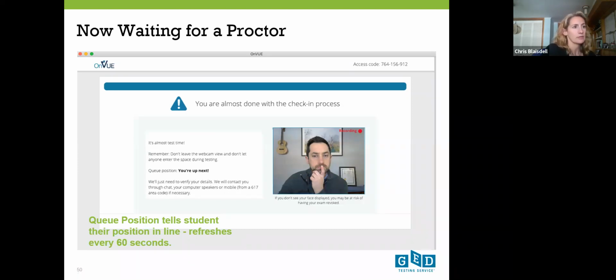It goes very quickly. And again, a reminder, if you don't see your face displayed, then either your webcam isn't working or the video streaming isn't working, and you're not going to be able to test. So take a minute to see if you can figure out how to fix that. And then that queue position refreshes every 60 seconds. So if I've been waiting 3 minutes and my queue position hasn't changed, I've probably lost connection and I need to check my internet connection because that should be refreshing every 60 seconds.